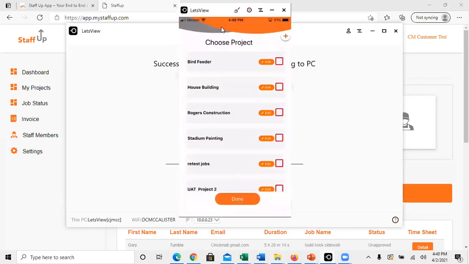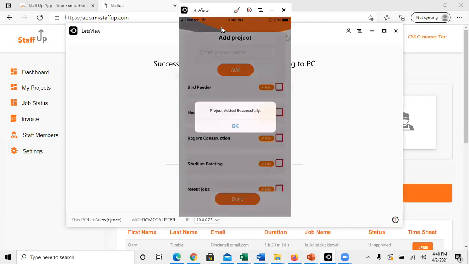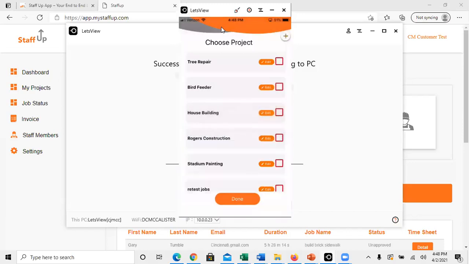So let's start with my project. Here we have, just like we had in the web view, a list of all the projects that are already created. And then I could click the plus button if I want to create any more. If I don't want to create any more, then that's fine. But if I do, I'll go ahead and create one called tree repair. I'm not sure what that is, but I'm going to create it. I'm adding that. Project successfully added.